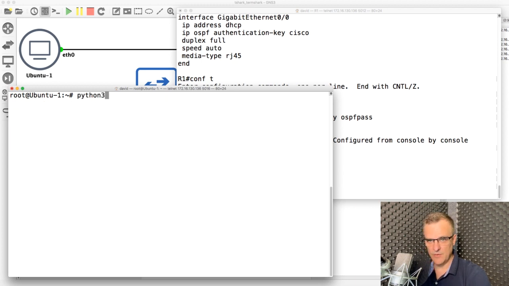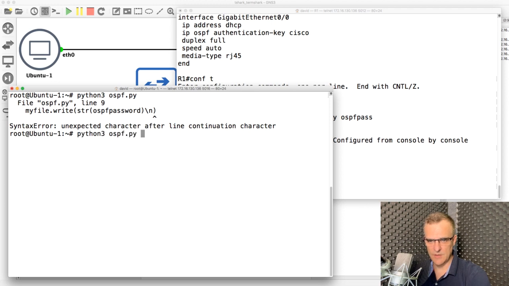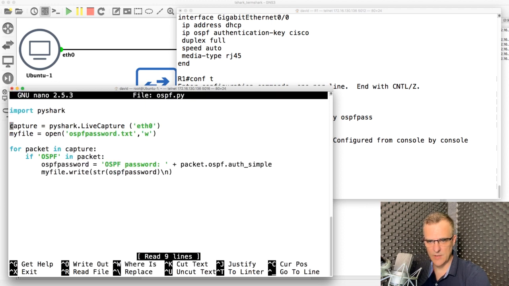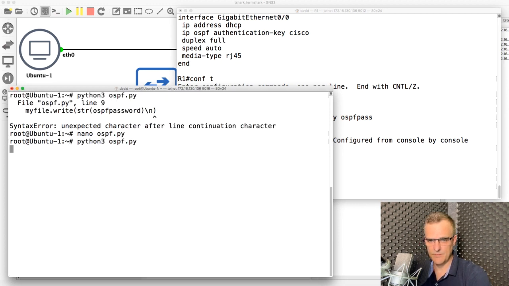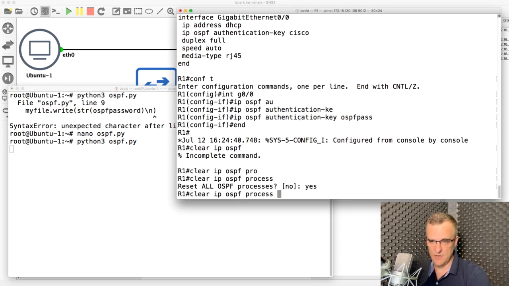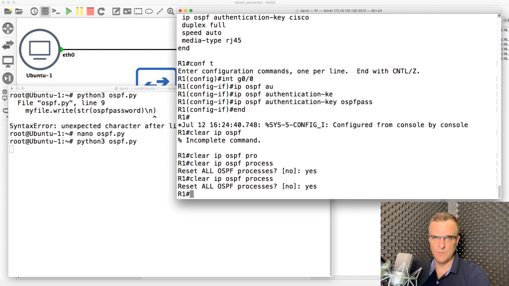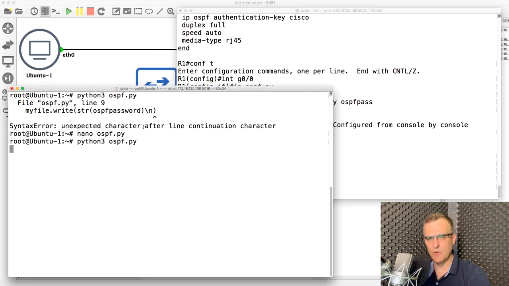So run it again, python3 ospf.py. Very simple script. Okay, didn't like that. Let's see what I did wrong here. Let's add that like that. Okay, that looks better. This is the thing with coding. You know, start with a small script. Try something. See if it works. Then try something else. See if that works. Keep iterating and keep improving your scripts.